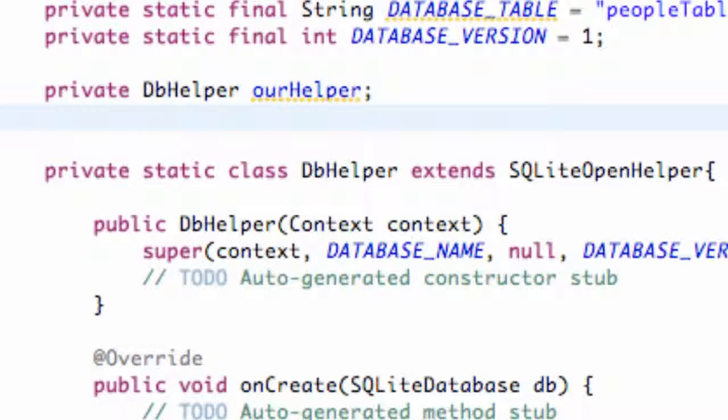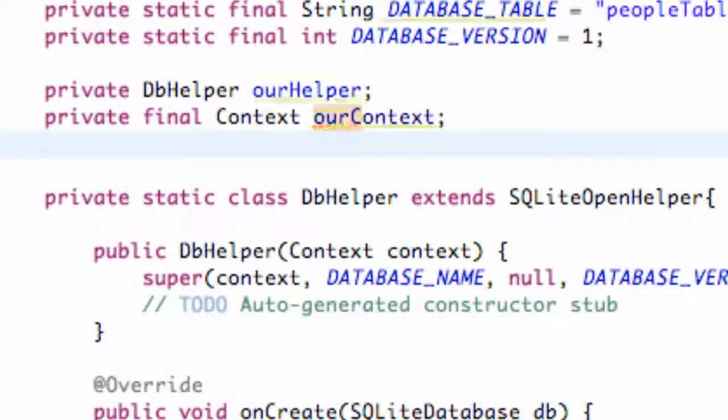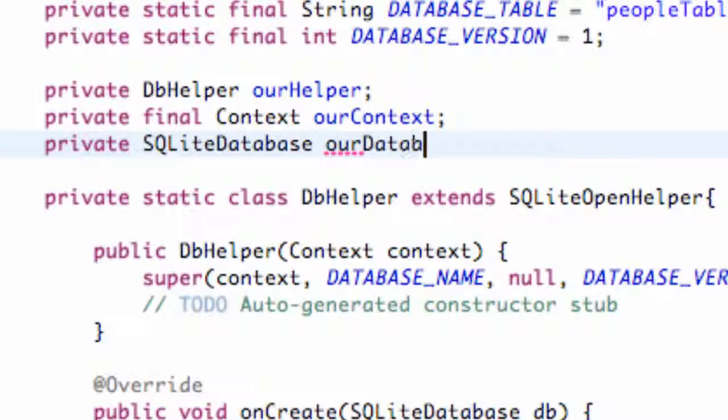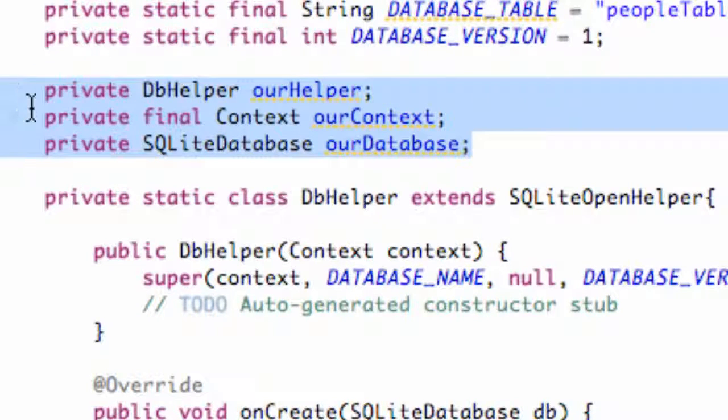We're also going to set up a context for our class. So we're going to say private final Context, our context. And one last class, we're going to reference the SQLiteDatabase class. So we're going to say private SQLiteDatabase, and our database. So we set up some more variables. I'll explain them as we go when we use them.